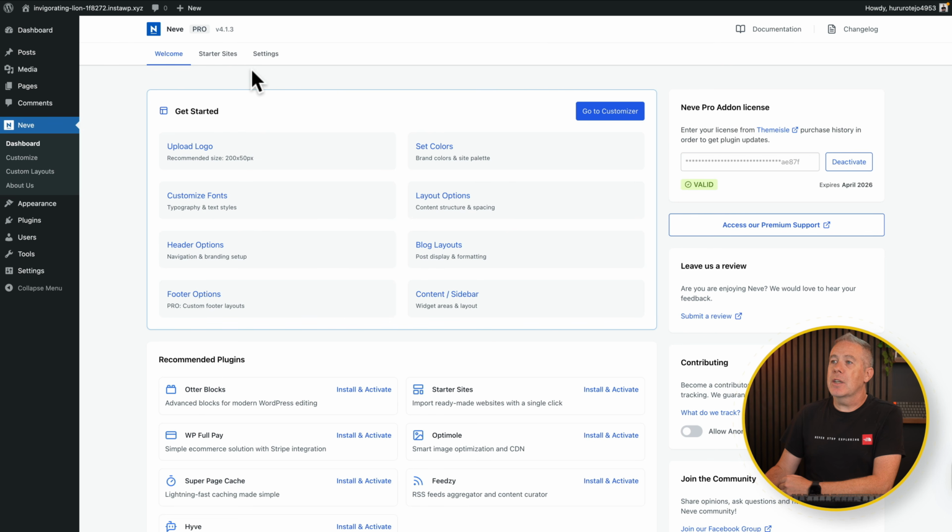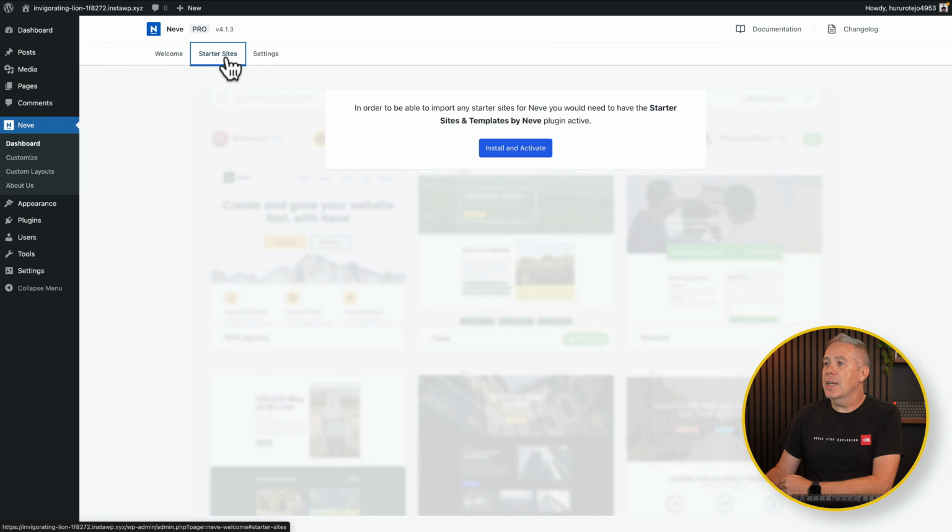So let's take a quick look at how we get our site up and running super quickly. What we're going to do is use the starter sites option. So let's click to insert that. We'll install and activate that particular plugin.